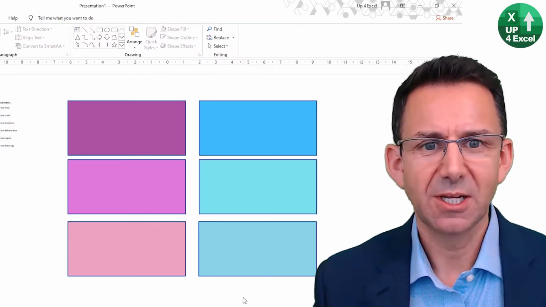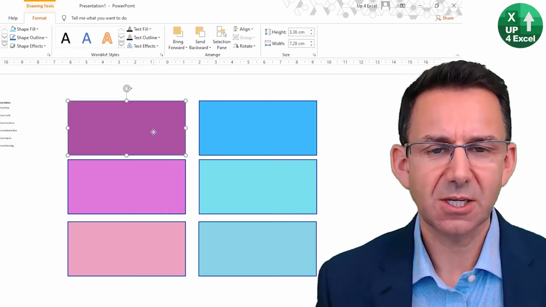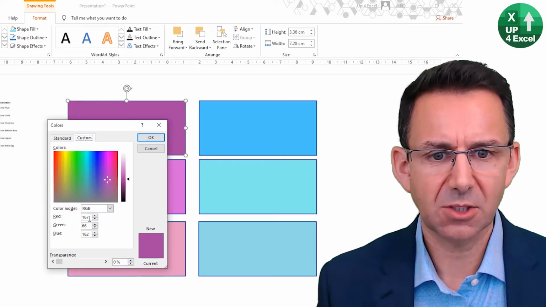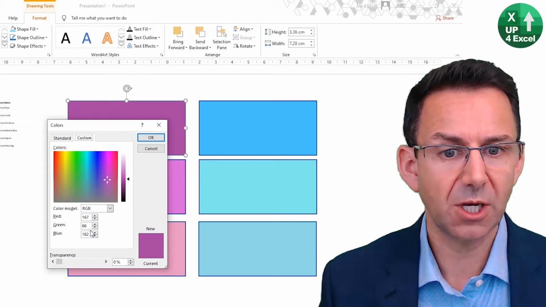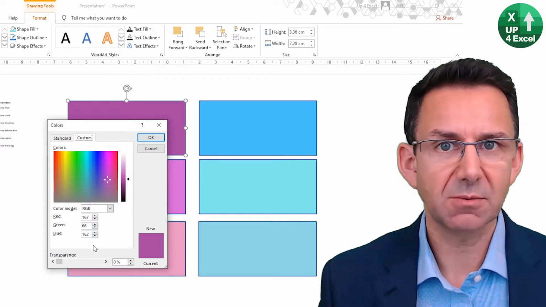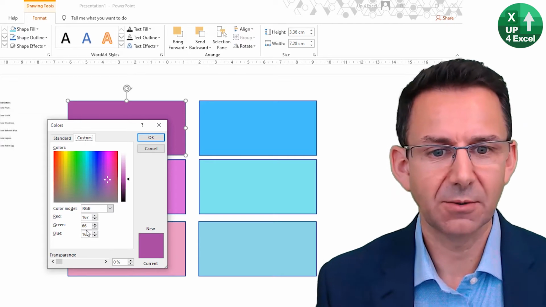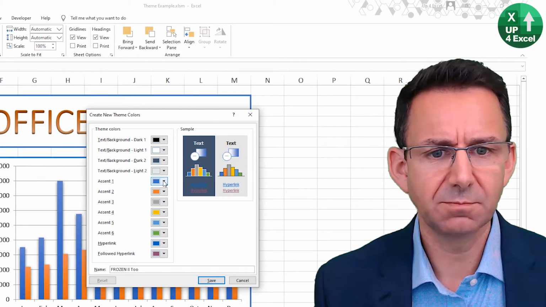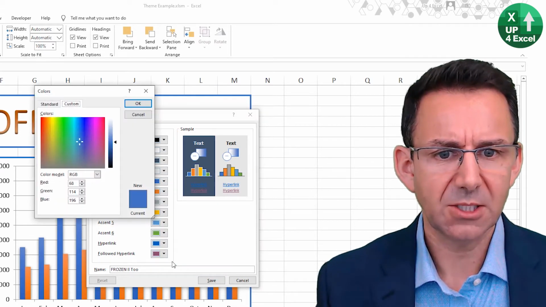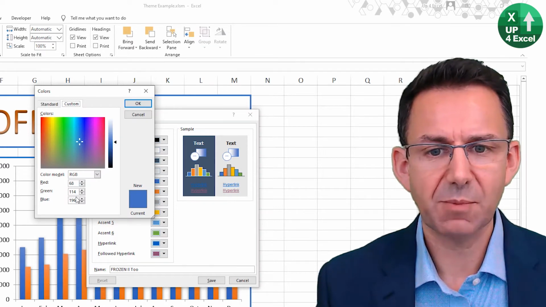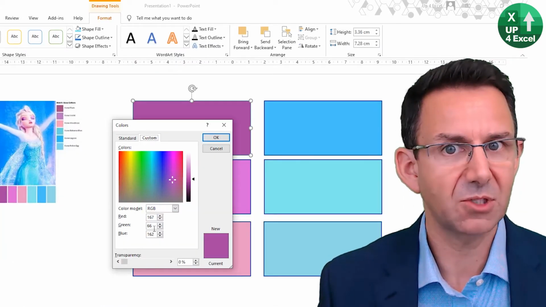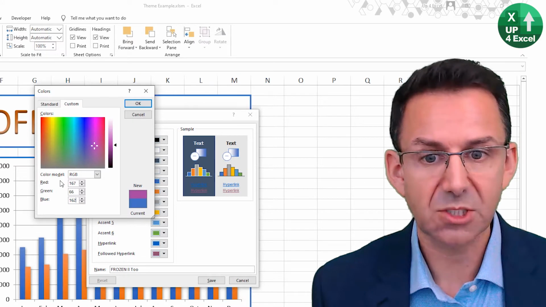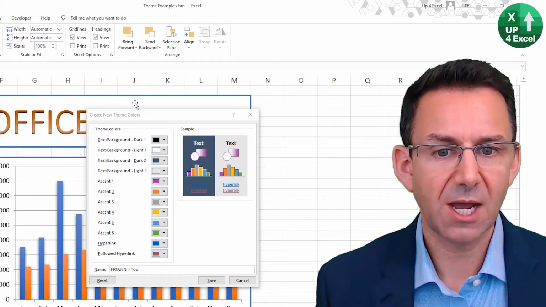Okay, so I've got my colors. Now I need to click on them one at a time, go to more fill colors, and note what the red, green and blue codes are, because that's what I need to set up these colors back in Excel. So back in Excel, on my colors, for accent one, click on more colors. Now I need to replicate that exact color that I've got here: 167, 66, 162. You see it comes up, hit OK.